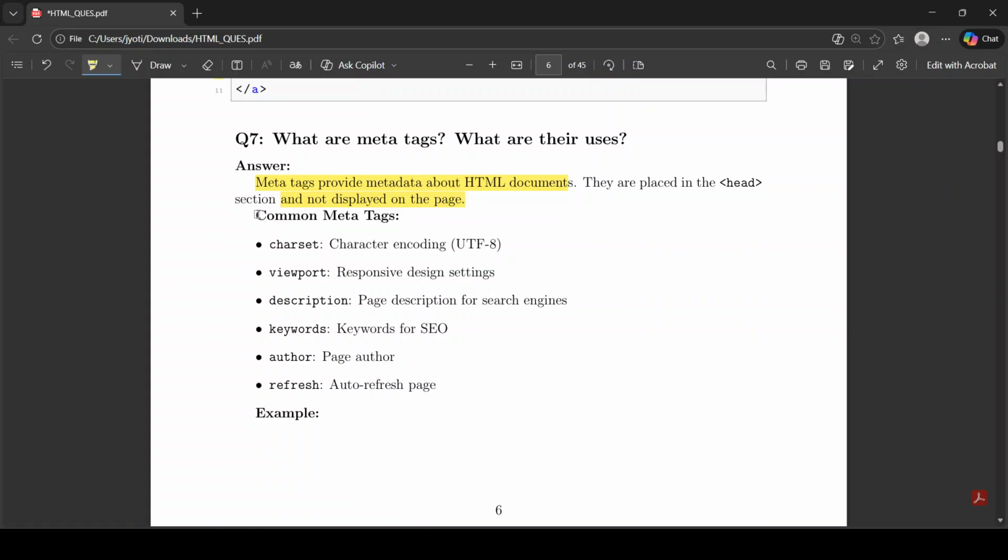And what it basically contains is what character encoding we are using, like we used UTF-8, and mostly we will use UTF-8 only. And what is viewport? Viewport is responsible for the responsive design settings.